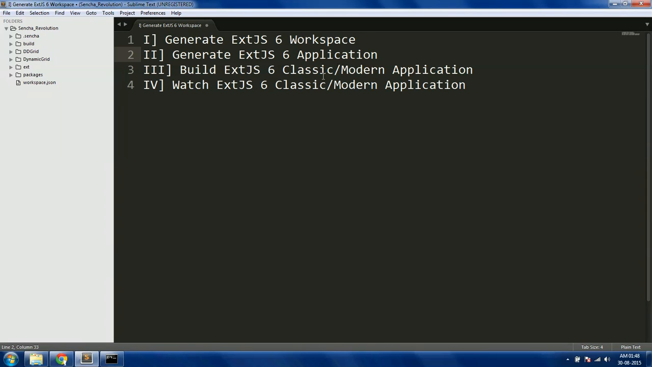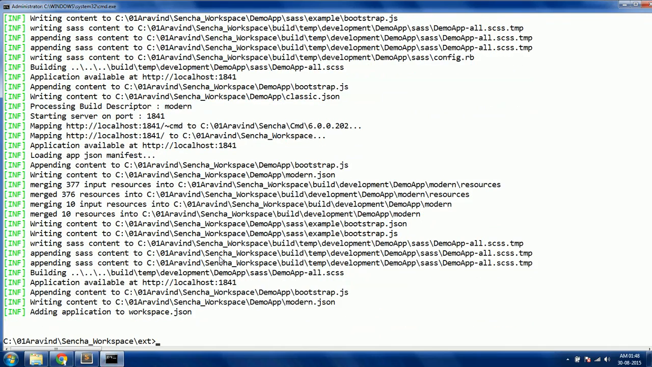So it's a single framework now. You can just generate it. So in Sencha Command you can just run Sencha app build, and you can just specify the type of build you want to do, whether you want to do a classic build or you want to do a modern build. You have to specify that at the end. Okay, so the app part is completed.